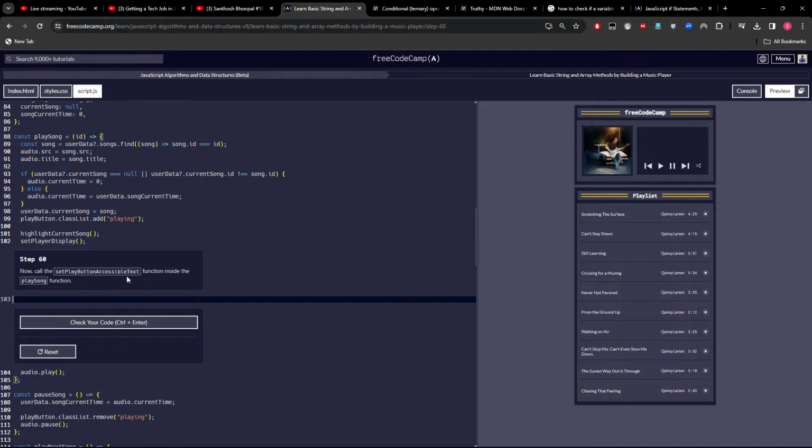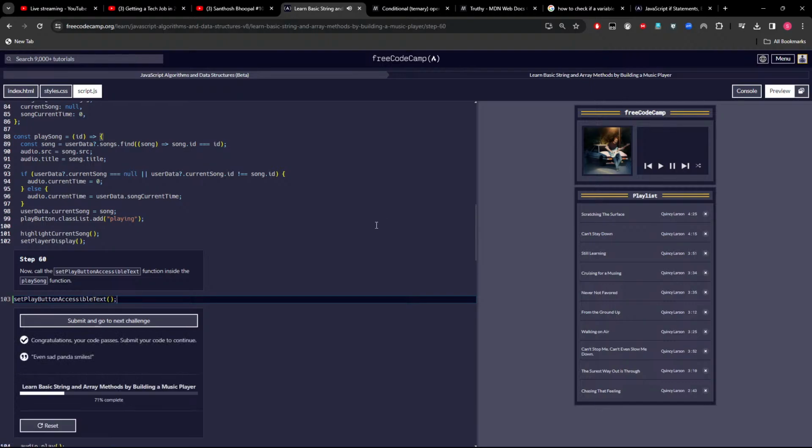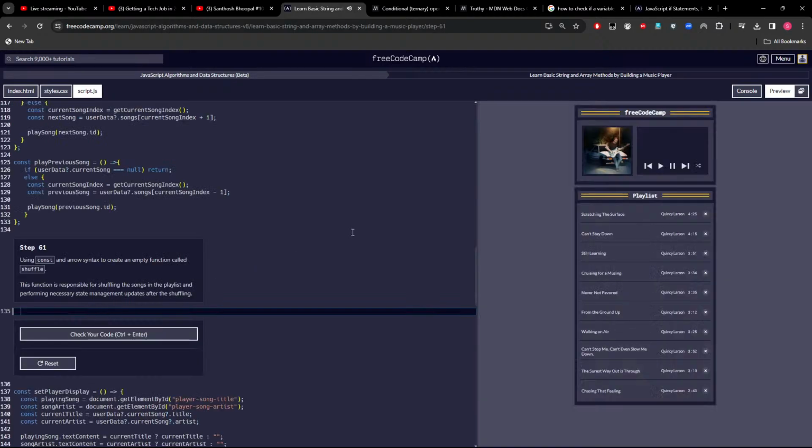Now call the set player play button accessible text function inside the play function. Set play button accessible text inside the play function. Done. Using commas. Shuffle.